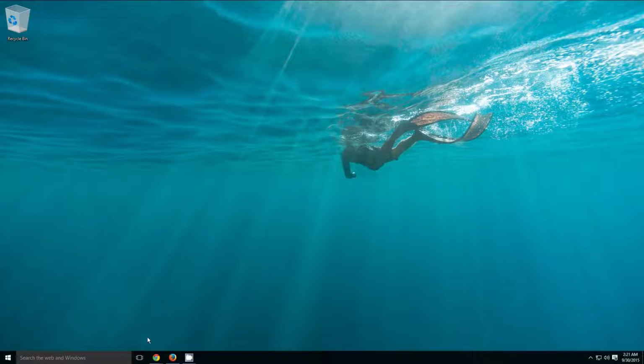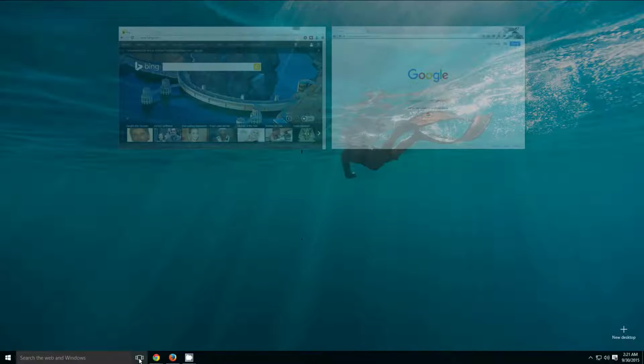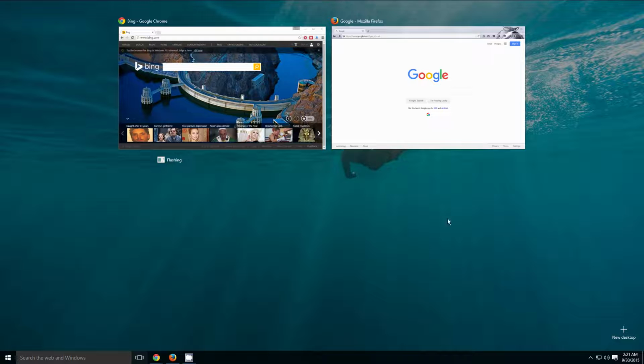We can click this little symbol down here on our taskbar, and when you mouse over it, it's going to say Task View, and it looks like three little windows. So when I click on that, that's going to bring up our task view and show us all the different windows that we currently have open. So as we can see, we have our Google Chrome window and we have our Firefox window.